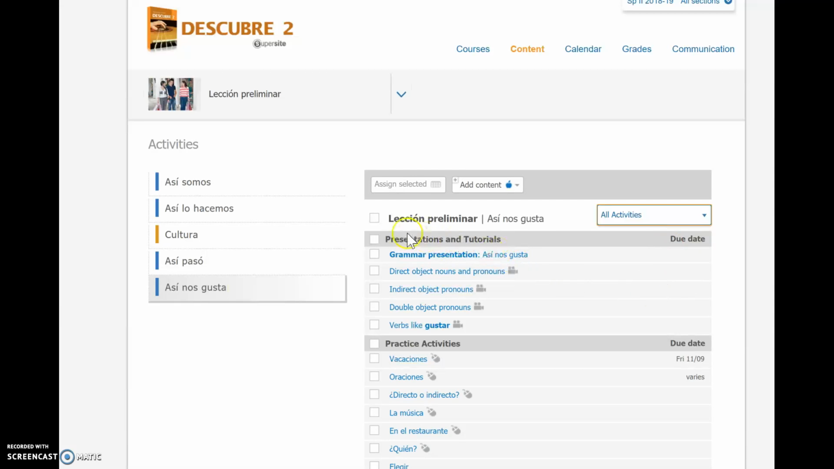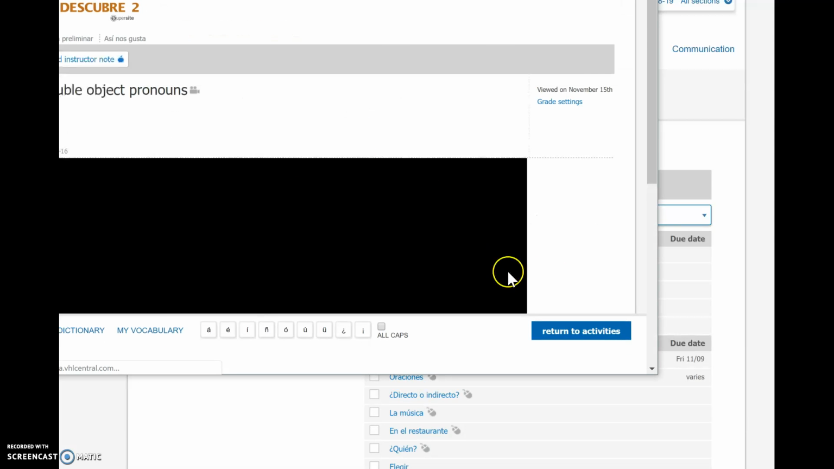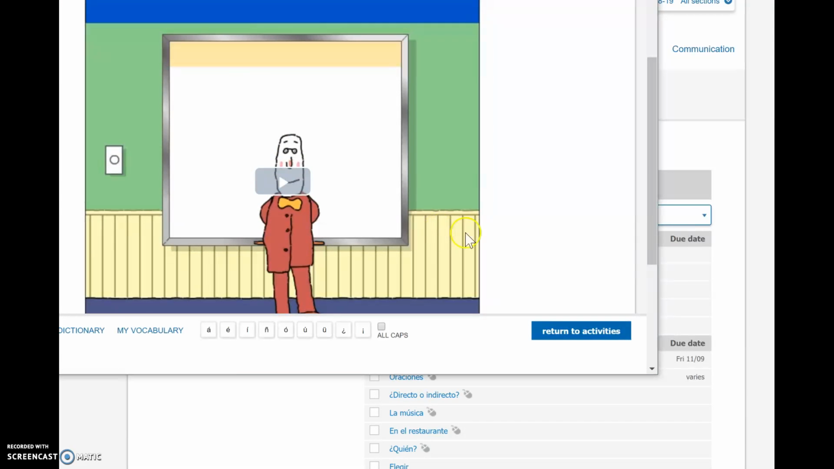And then in the Así nos gusta, up at the top, you're going to see a group of videos. You want to watch the video that is double object pronouns. I have not tagged it for the entire class to watch, but you can watch it and this will help explain a little bit of the double object pronouns. So just click on that and then you can watch the video with the little guy who describes everything and tells you all about it.